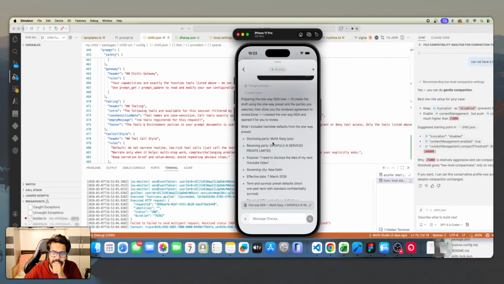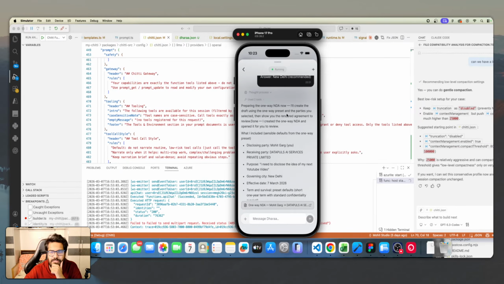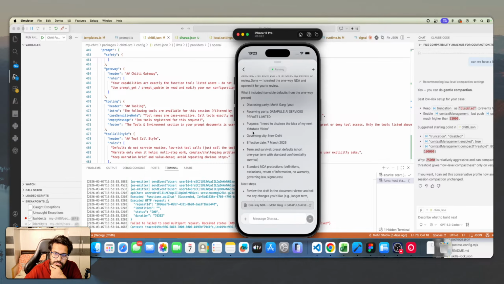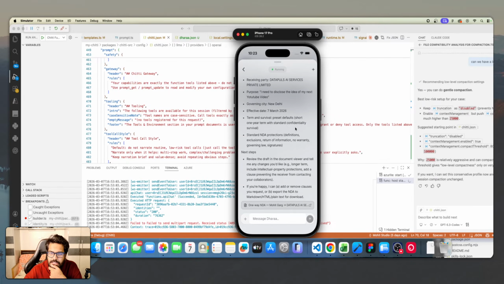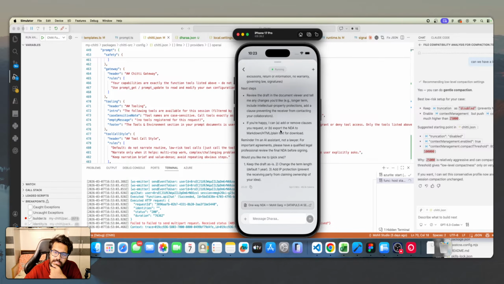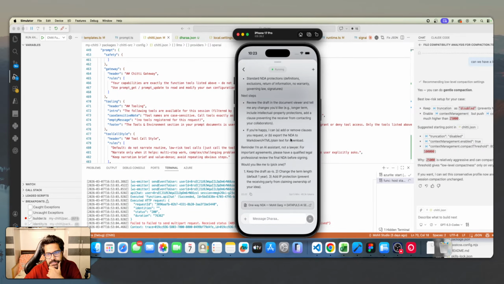Yeah, so if you see here now, preparing one-way NDA, now I will create the draft using the preset and the parties you selected. So I've created the one-way NDA and opened it for you for review. What I included is your disclosing party, purpose, governing city, effective date, standard NDA protections. Next, you review the draft in the document and tell me if any changes you would like. Long term, include intellectual property, add a clause. If you're happy, I can add or remove clauses you request, or export the NDA for download. Reminder, I am an assistant, not a lawyer. This is fine. This is a disclaimer that the AI agent will always give.